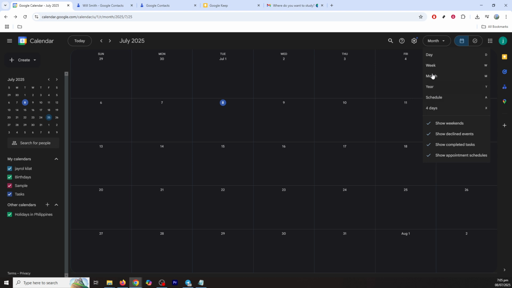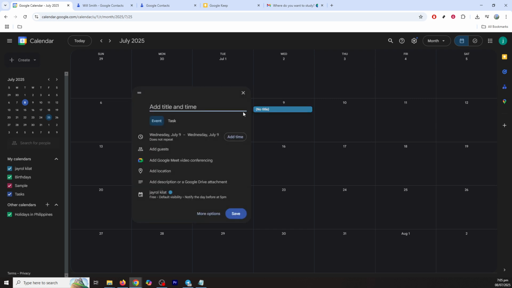Now find the date and time when you want to set your reminder. Click directly onto the calendar on that specific time. This action will open a new event window where we can start building our task. This is where you're going to tell your calendar precisely when you want to be notified about your task or event. You'll see various options here, but what we're focusing on is using Google Calendar's task functionality, which includes reminders.